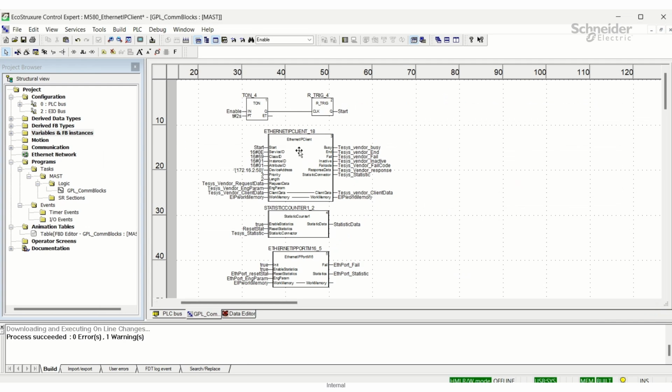Now let's take a look at the input pins of the Ethernet IP client function block. The start enables the client to send a request. This is the Ethernet IP service ID. A hex value of E indicates a read request of a single attribute. Class ID, instance ID and attribute ID were explained earlier. I'm going to read the vendor name off of the TeSys Island, where the class is 69 and instance and attribute are equal to 1.